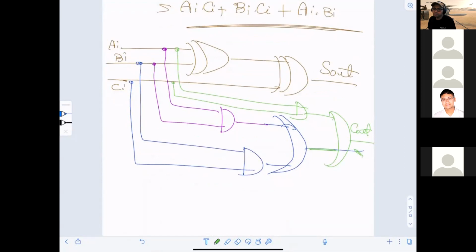Sounds good? Or anything wrong? Correct me if I'm wrong. Then we can define the critical path. You guys agree? Right? No. Yeah.